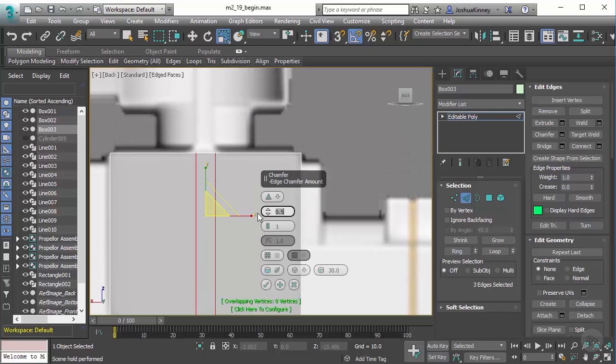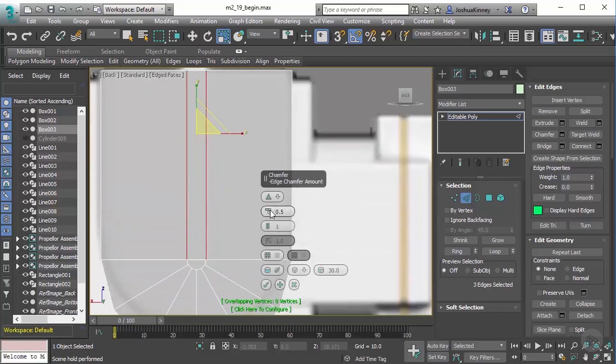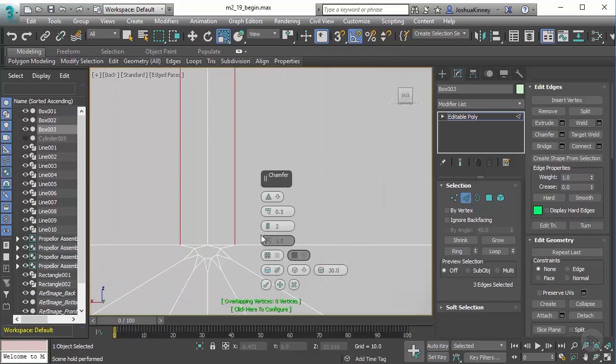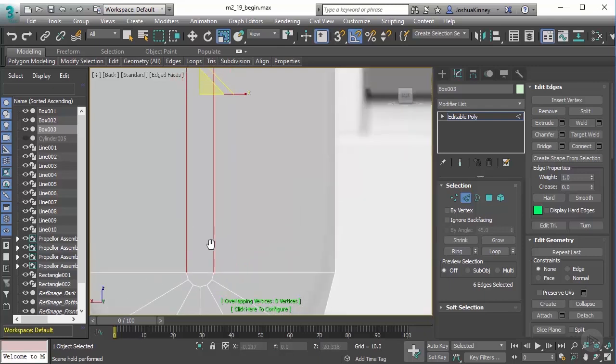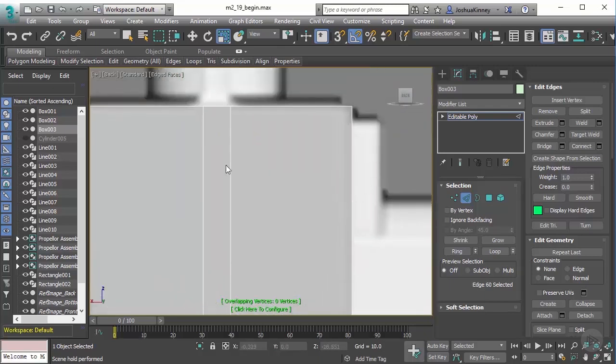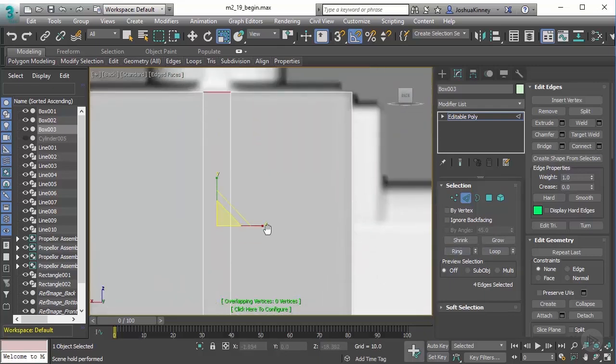And so what I'm going to do is just get the thickness, so it's going to be about 0.5, and then let's maybe add 1 more segment to that. That's really going to tear things up down there. It would be a lot easier just to go from here. So I'm going to hit OK on this, and then I'm going to go to edge mode and hit ring.